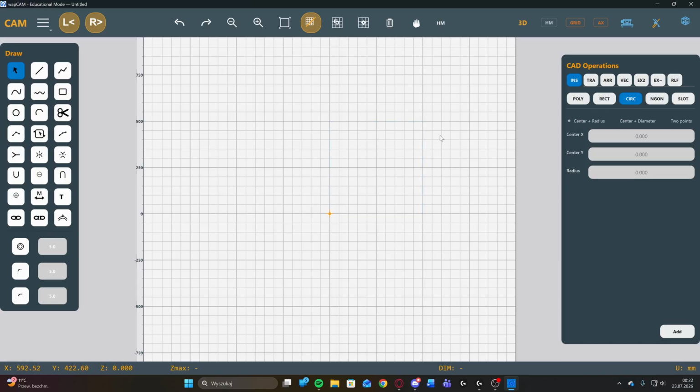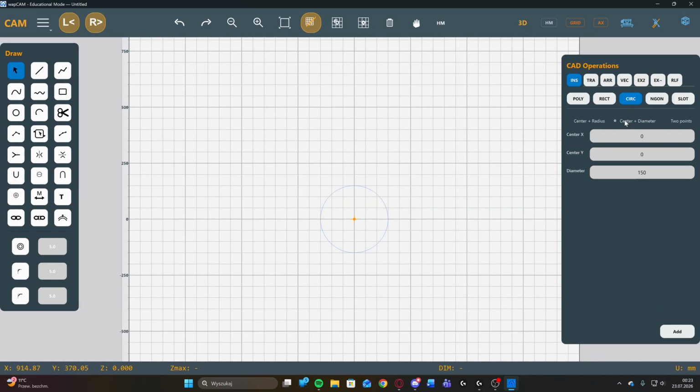Let's go to the circle. In the circle, you also have 3 ways to draw them: center plus radius, center plus diameter, and 2 points. Let's start from the first one. So we choose the center of the circle, go with 0, 0, and the radius 150. And we've got the circle. Now center plus diameter. Let's go with 150. Going to see the difference. Okay. Now 2 points. So point 1 is going to be 0, 0, and point 2 is going to be 150 and 150. And we've got the circle like that. Alright, that's all about circle.